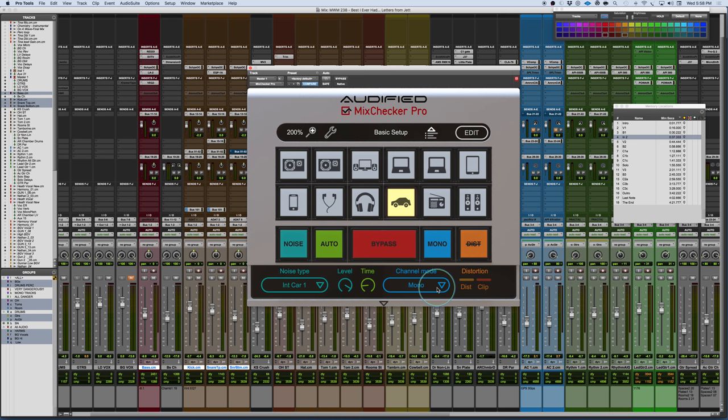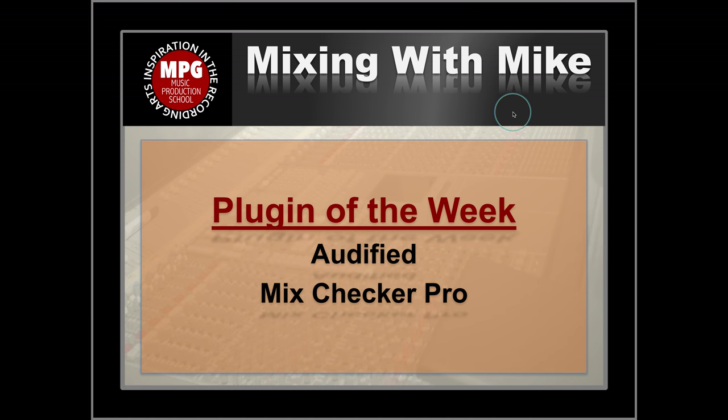Very cool plugin. Nice update. I really dig a lot of the stuff that Audified does, and this is a very welcome update. I've used the Mix Checker, and when I saw the Mix Checker Pro, I was on it right away. So very cool one. And that is why it is the plugin of the week, Mixing with Mike, Audified Mix Checker Pro.